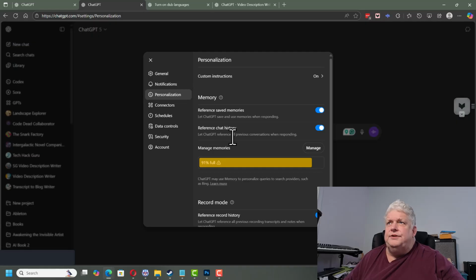Under personalization, you see there's reference saved memories, and those are all the memories that go into manage memories here. If you click on this, it brings up all the memories, the notes it takes about you, and that you ask it to take about you. And then the other one is to reference chat history. I like to have both of these on because it actually helps with the continuity in chatting. You don't have to keep on telling it stuff.